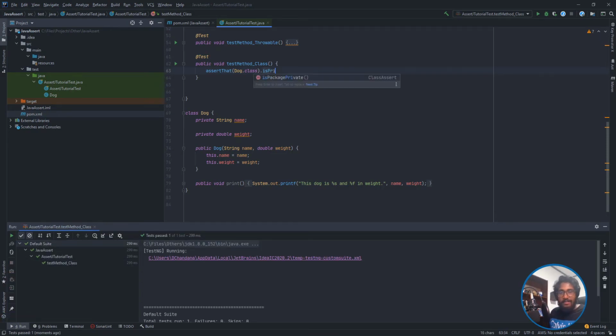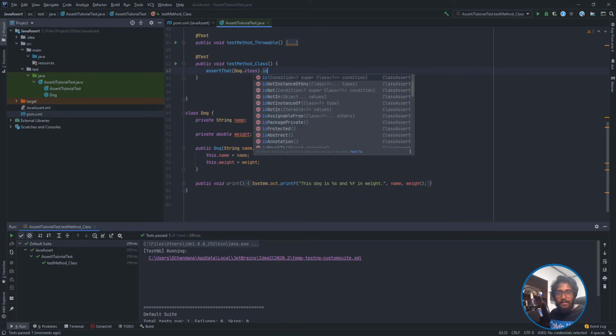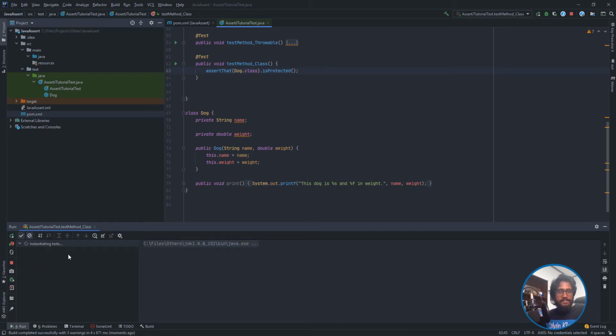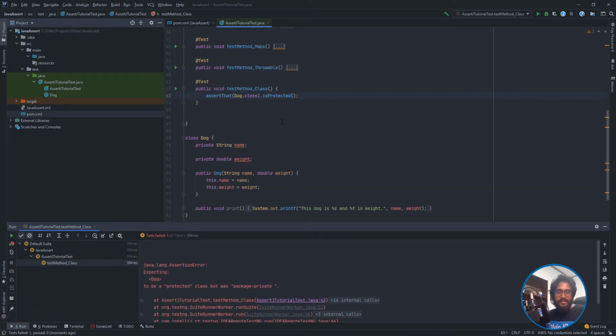If we try it like that, if I say this is a protected class, the test should fail, because we know that this is not protected, it is package private, and yes, the test failed, mentioning that it expected a protected class but was package private. The error messages are very helpful and very easy to understand. In this way you can align your tests, and you can identify the failure points of your tests as well. In this way we can test things.